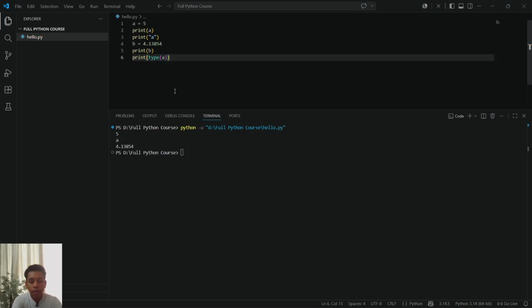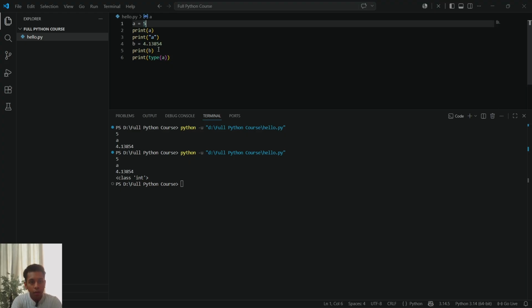Now it will print the type of A. See, class int. Int means integer. I will define all the data types, the 8 we discussed.